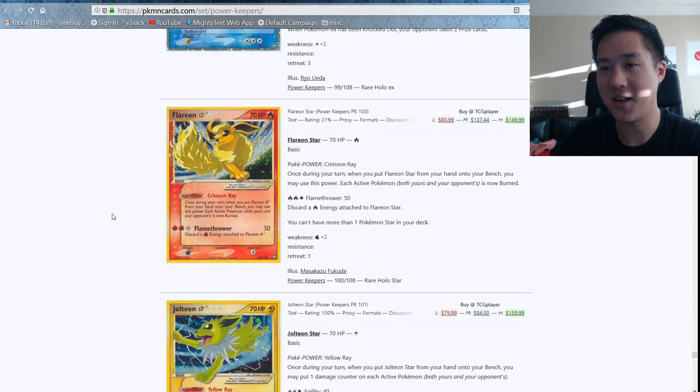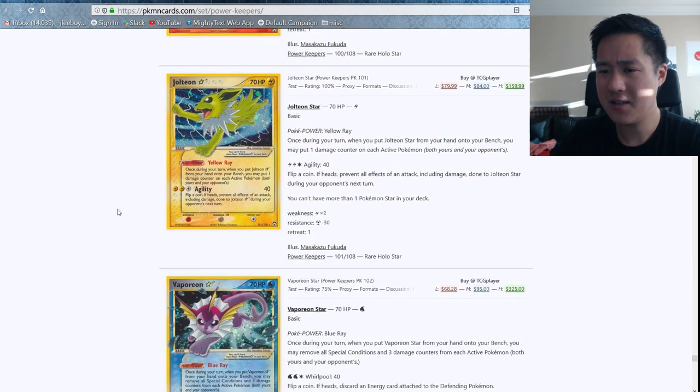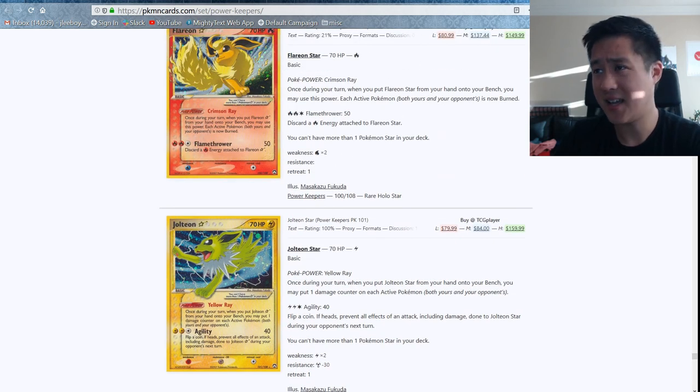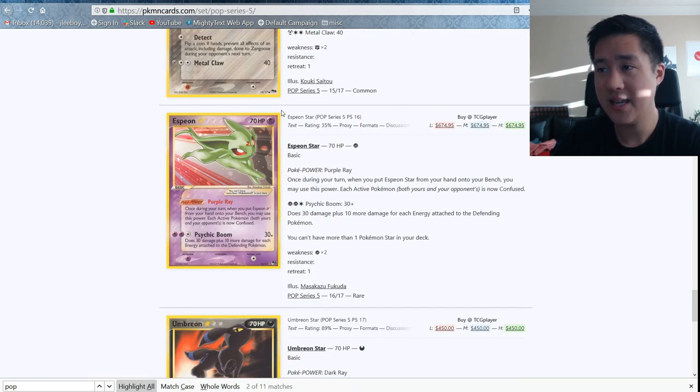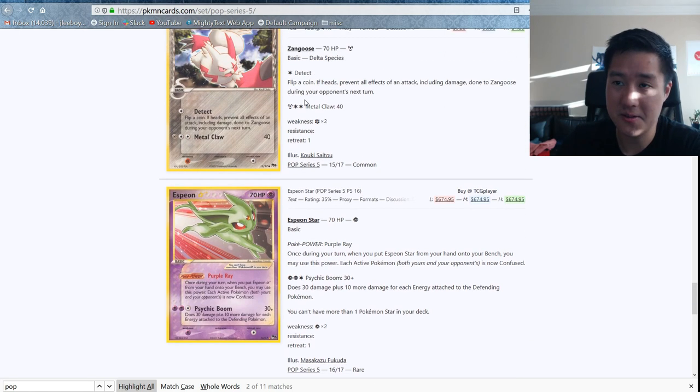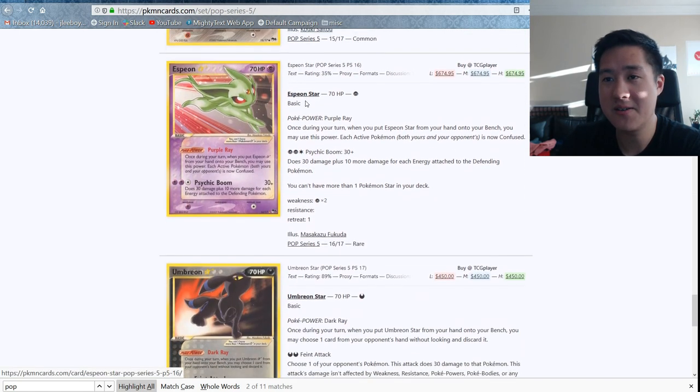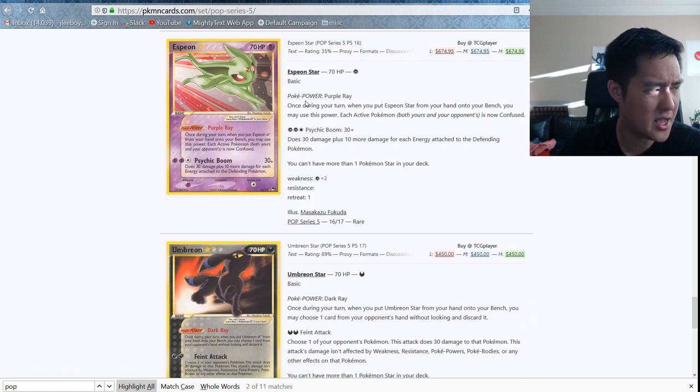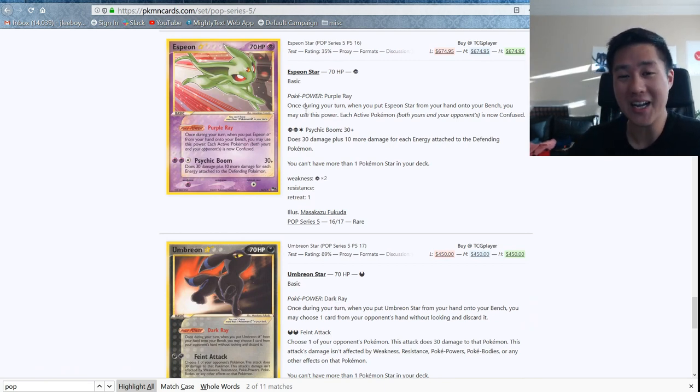Where's the last one? There's Flareon. I believe I have all these in PSA. None of them 10 or anything like that. I think like 8 or 9 tops. And then these two. So this is Pop Series 5. I think Trollandtoad has them on sale right now. I don't know if it's a sale, but it costs $105 for a 2-pack card.